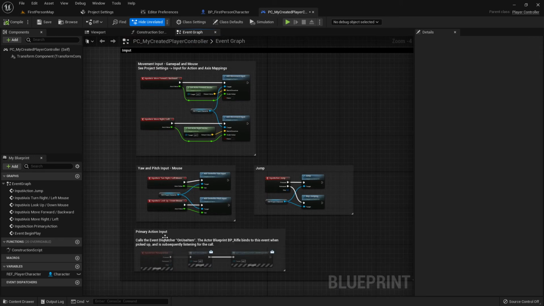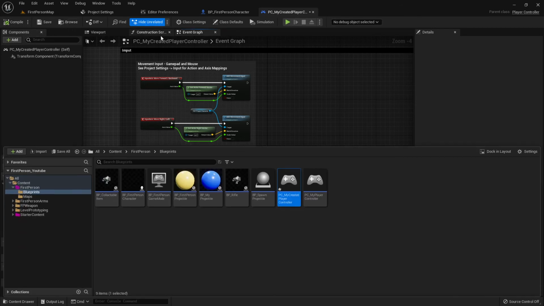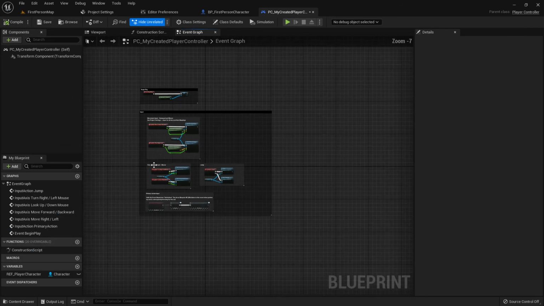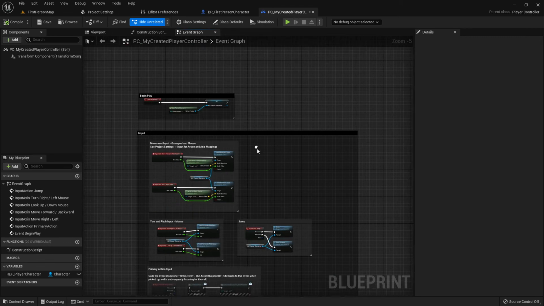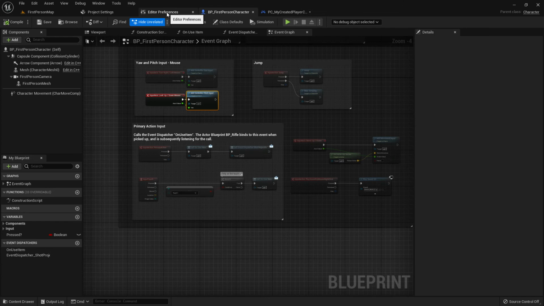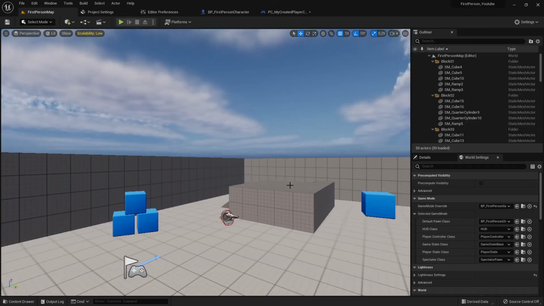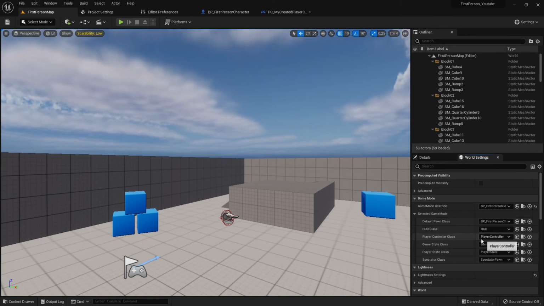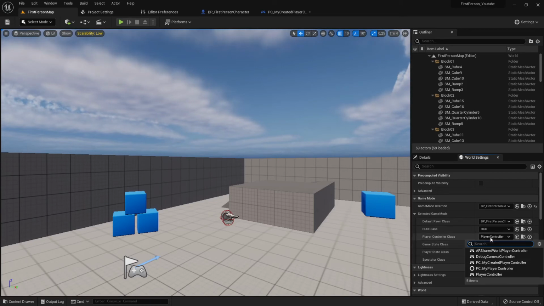But this one is deselected. This one would still make a compile error, but this works now, and we can almost test our player controller now. But we have one more step, and this one more step is of course using our player controller. For example, here in the world settings, when we go down to the player controller class, it is still using this player controller, and I want it to use my own, so I select mine, of course.